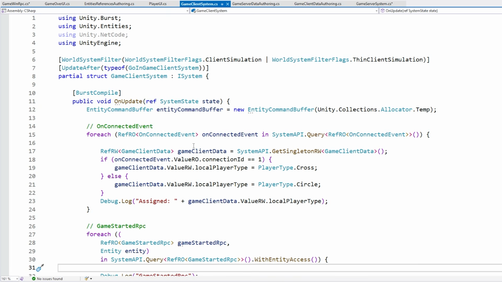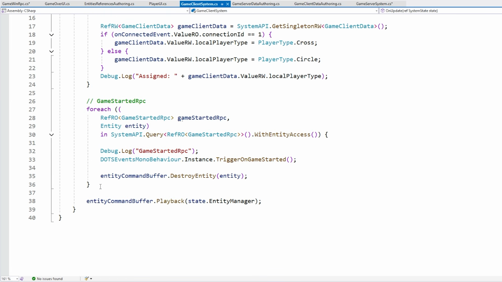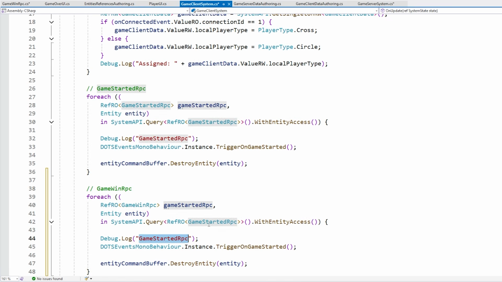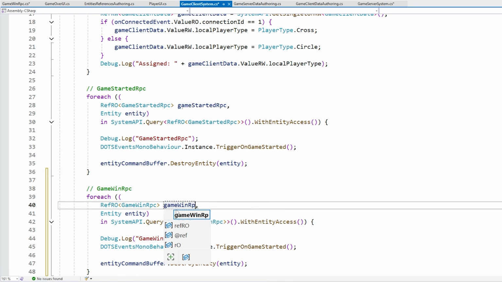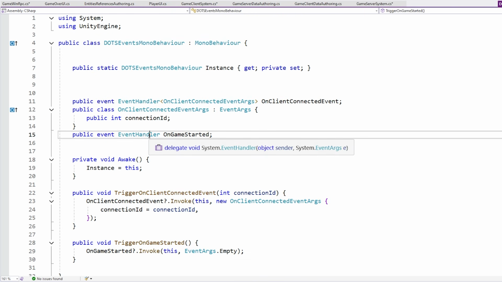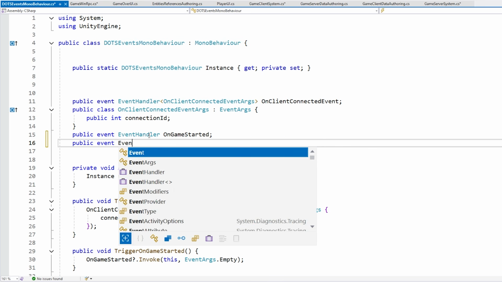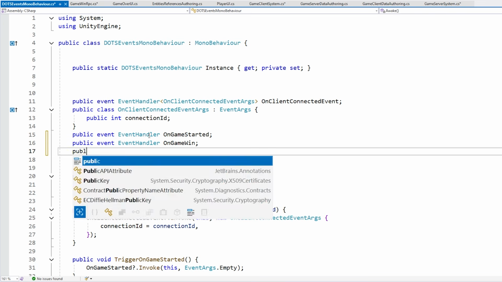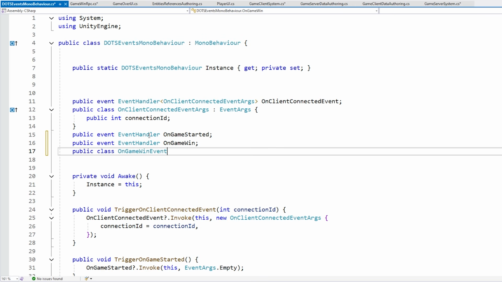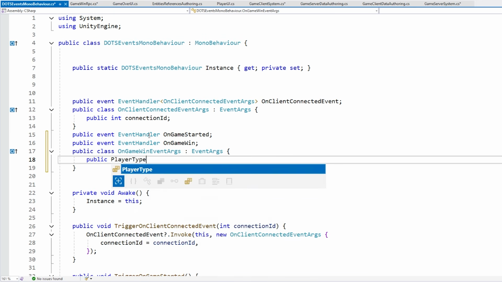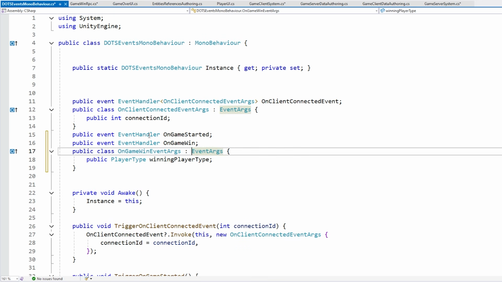Then let's go on the GameClientSystem, and on this one, let's read for that RPC. Let's just copy this code for the GameWinRPC, grab that one, and replace all of these with the GameWinRPC. So we have this, and when we have a win, let's trigger some kind of event. Let's go up here and make that event: public event EventHandler OnGameWin. We're also going to need to pass in the winning player type. So let's make a class OnGameWinEventArgs of type EventArgs, and inside a public PlayerType for the winning player type. So if we have that, and this event is of this type like this, okay?